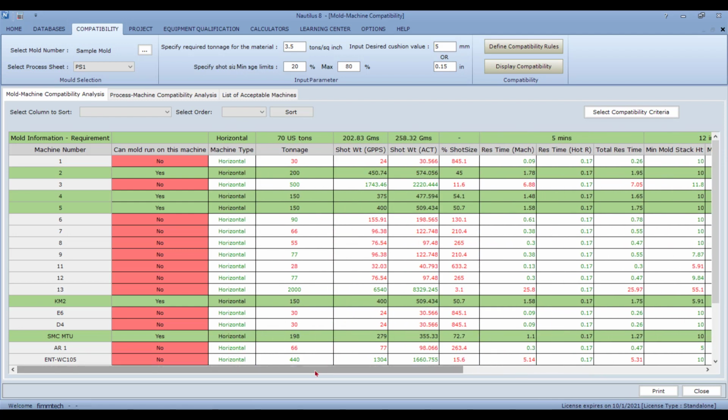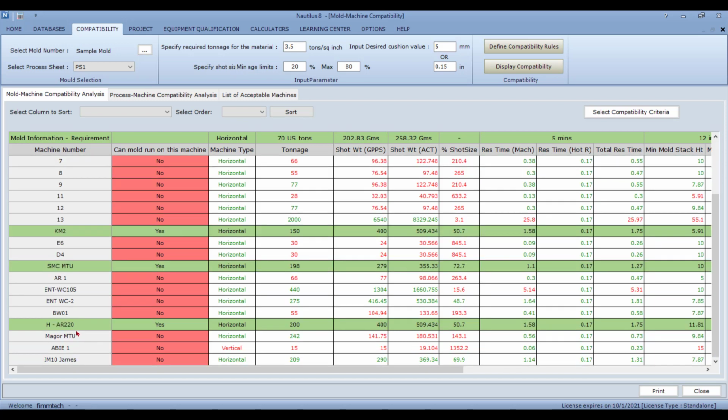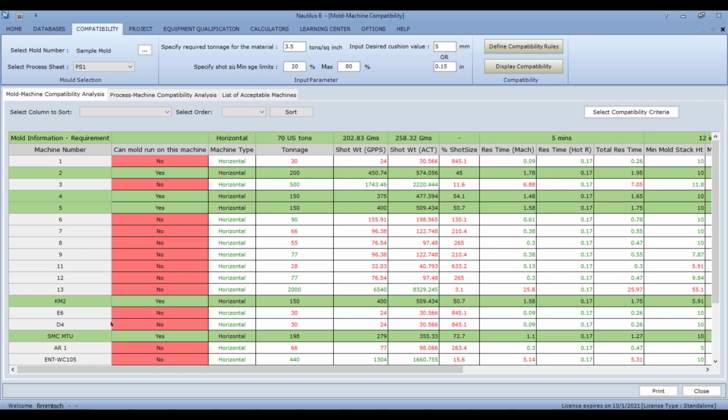The software does this analysis for you and will generate the matrix. So in this case, the matrix is saying, based on these requirements here and the information that was input into the database, machine 2, machine 4, machine 5, machine KM2, SMC MTU, the HAR220, all these machines are acceptable and the mold can run in these machines.